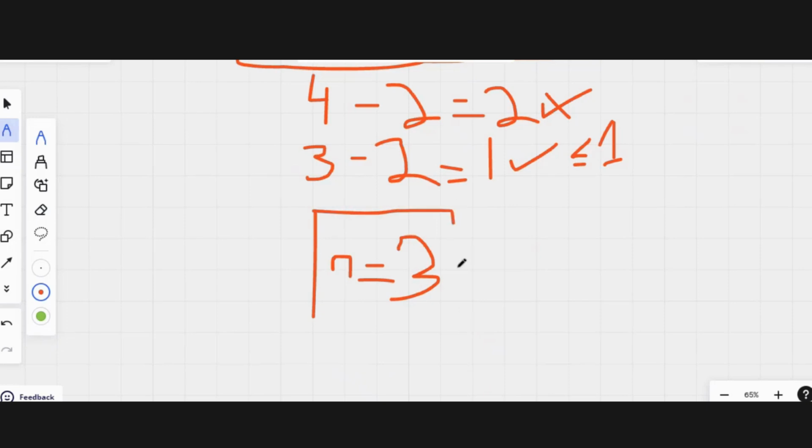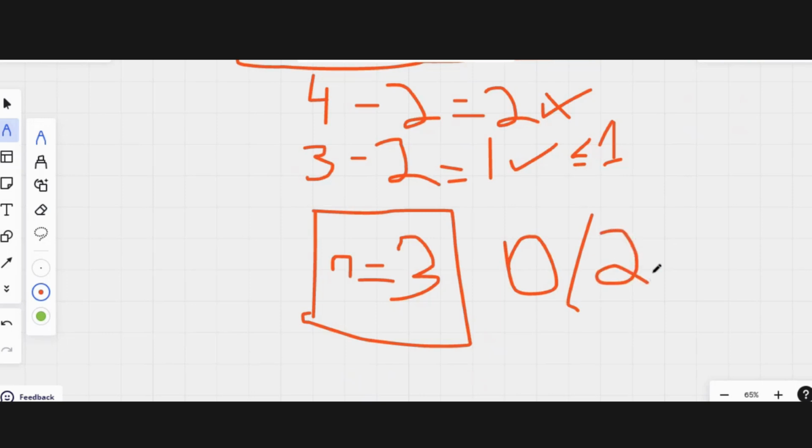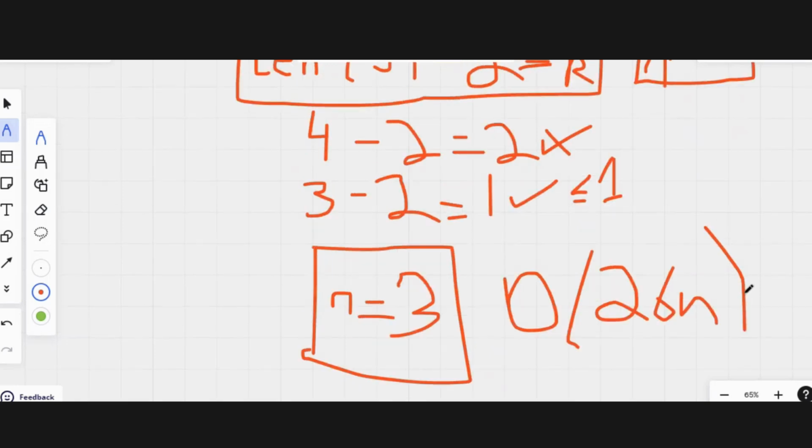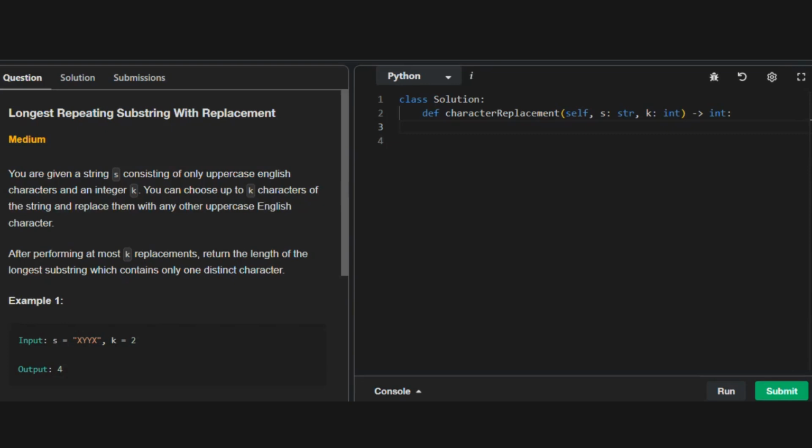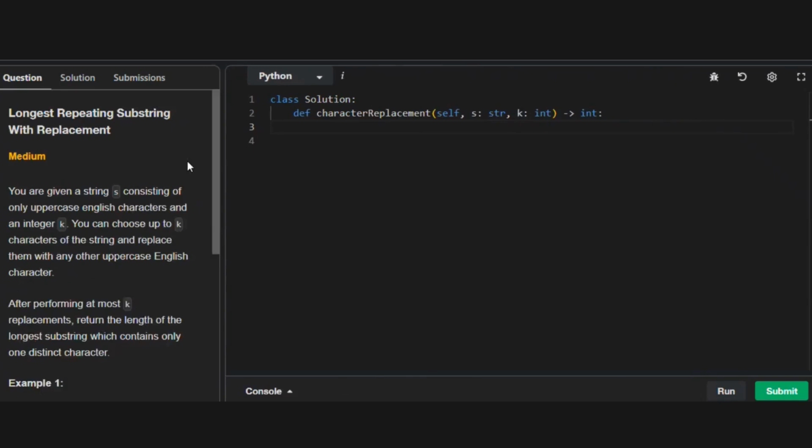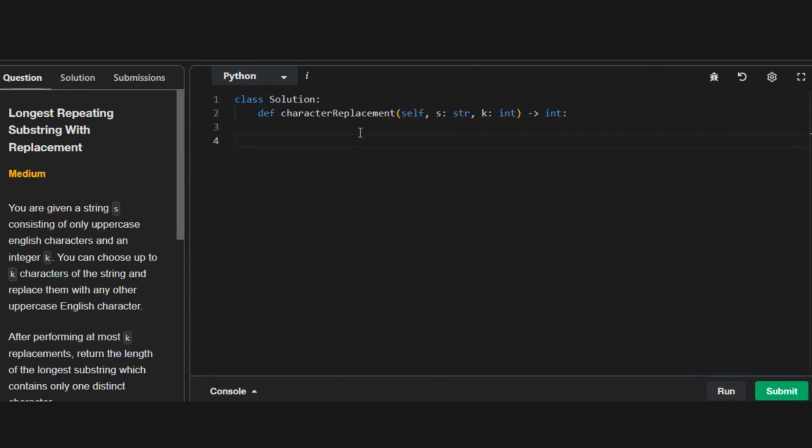And again, the time complexity for this is O of 26n. But this is basically the most optimized answer we can do without unnecessary optimization. So with that out of the way, let's try to code this problem out. So let's start coding this problem.